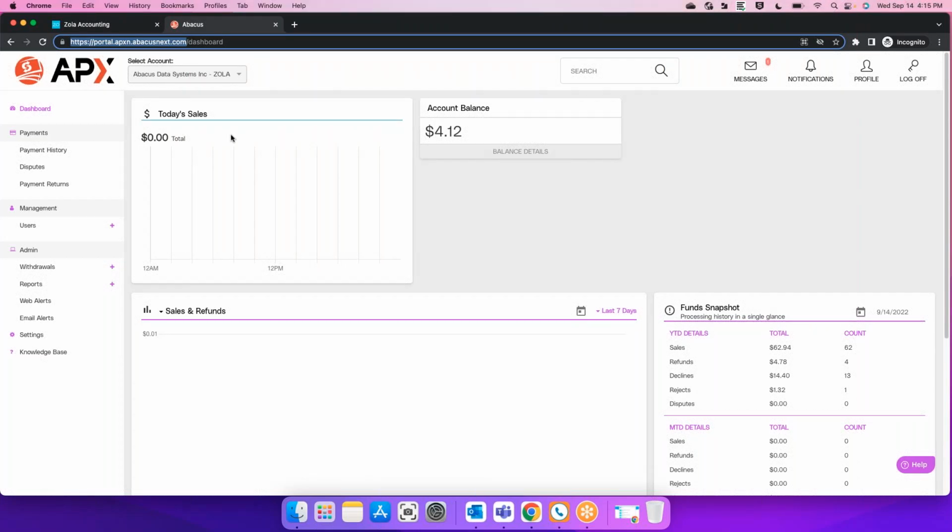Your credentials for logging into your APX back office were set when you filled out your APX application. They were that username and password at the bottom of step 1 of the application that required you to have at least 7 characters, a capital letter, a number, as well as a symbol.